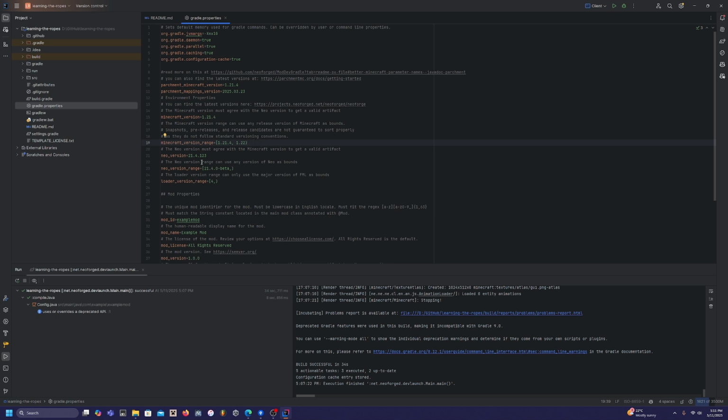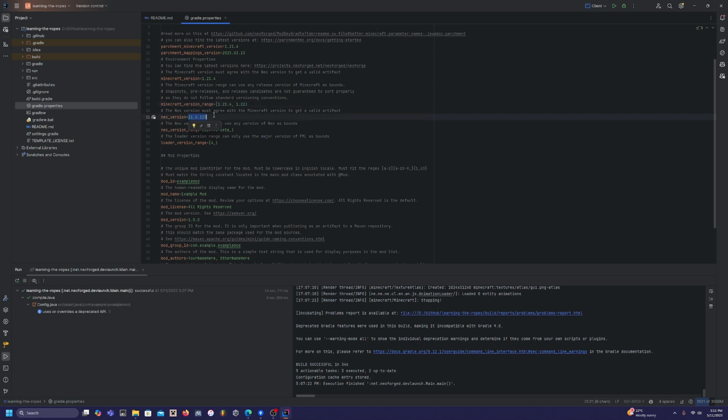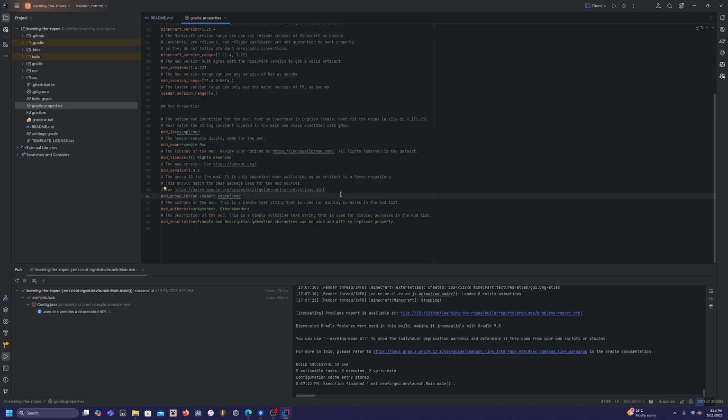The NeoForge version, if you want to update the version of NeoForge used in the future, then you want to change this string. For now, we're going to leave it as is, as what is specified in the example project, but for any newer versions, you can go to the NeoForge release website and find the version and update it here.